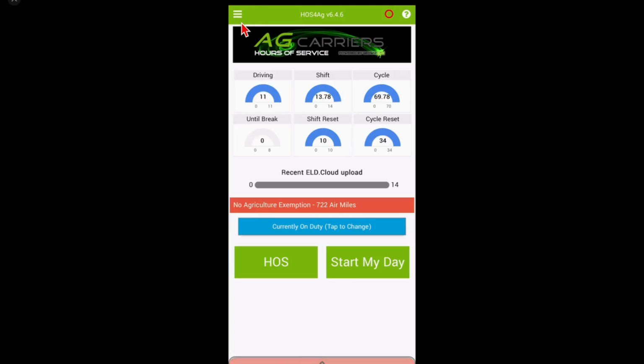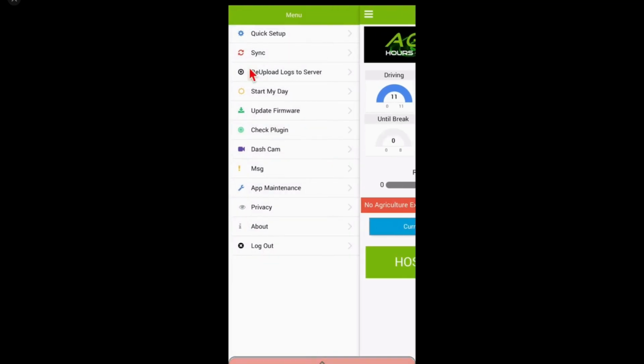When we come in to start our next shift after our 10-hour break or 34-hour reset, we simply go through the start my day process again. As said previously, we tap the 3 menu bars. Once a week, we log out to take advantage of any updates the app may need. You don't have to log out every day, but you should at least once a week.